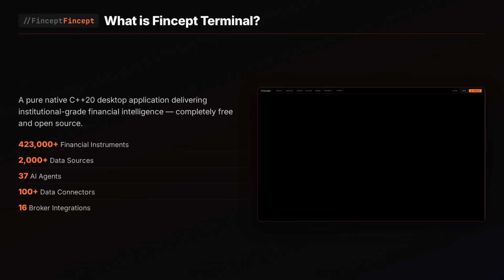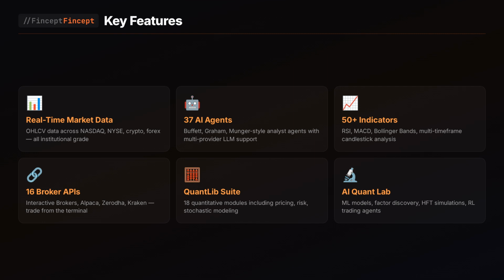What makes Fincept Terminal powerful? 37 AI agents, including Warren Buffett and Benjamin Graham-style analyst agents, help you evaluate investments. 100+ data connectors pull from sources like Yahoo Finance, FRED, IMF, World Bank, and Polygon. You get 16 broker integrations including Interactive Brokers, Alpaca, and Zerodha for both crypto and equity trading.